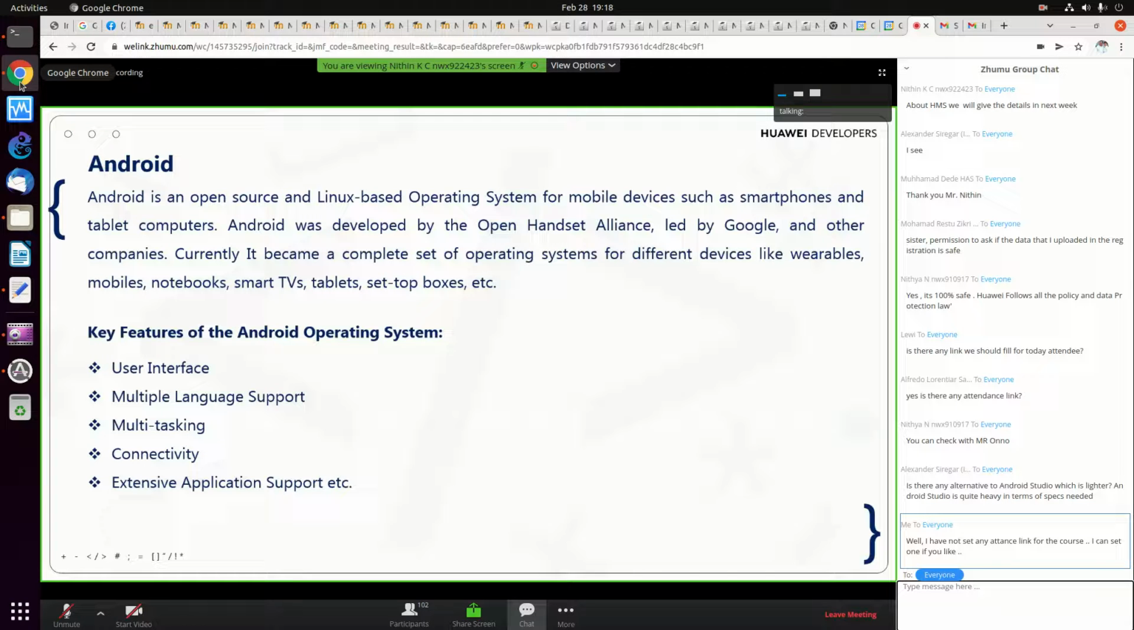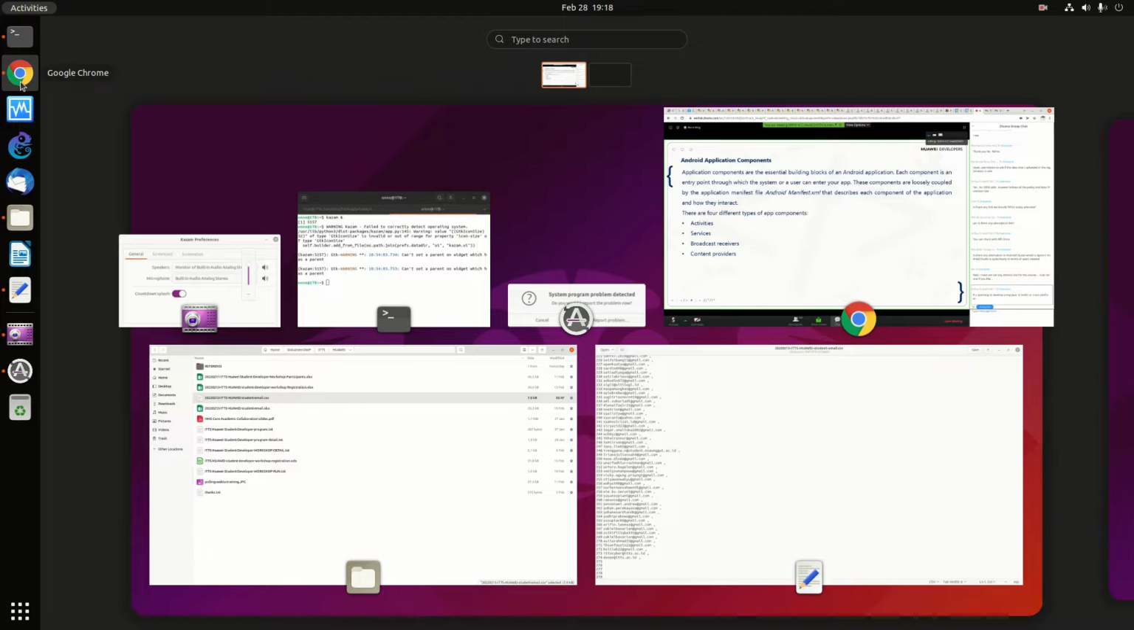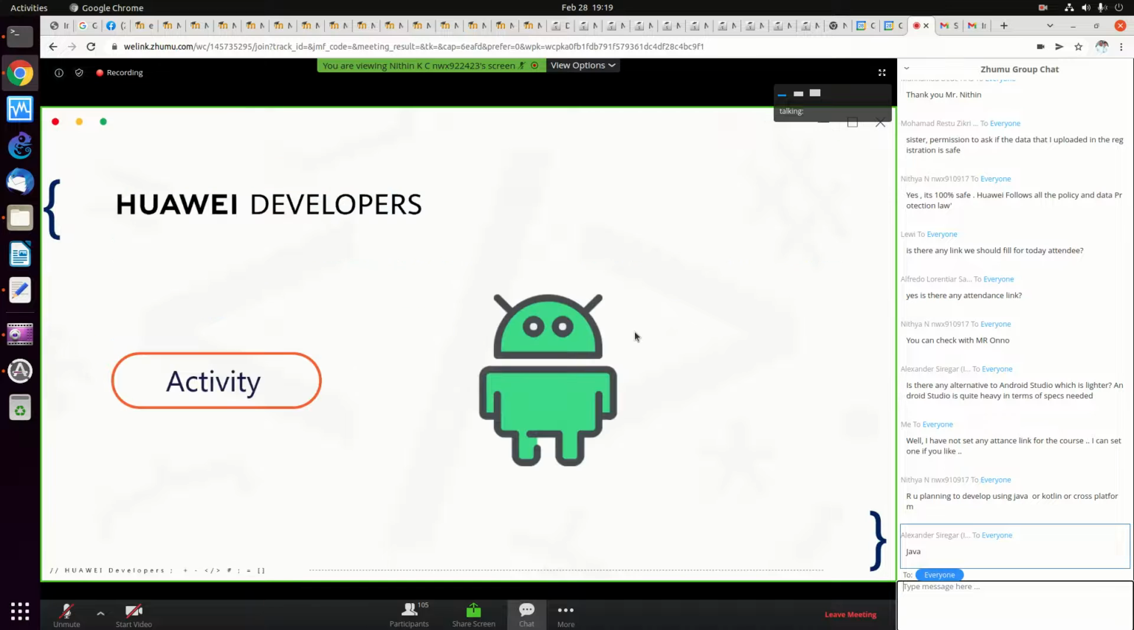Those things you can learn on your side, and mainly in this week's session, we'll discuss more about the main components. Almost four components are there. One is activity, next is services, another one is broadcast receiver and content provider. Apart from that, we'll discuss the AndroidManifest.xml file and some permissions and other things also. So one by one, I will discuss each and everything.